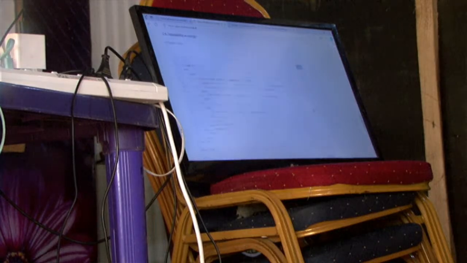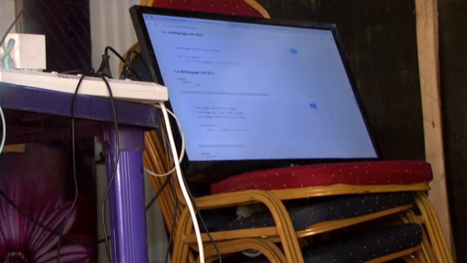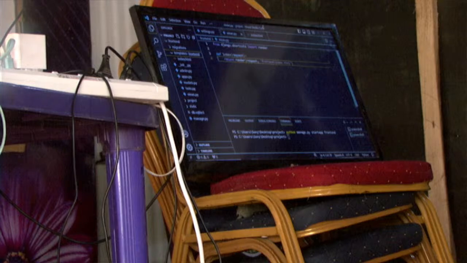Alright, so this is just what's left. Okay, so now go to the main project URL. Let me show you what I mean. Copy this first before you leave. Copy this one. Routing pages with URLs. Copy this. Right? 1.4, right? Copy it. Have you copied it? Alright, then go back to your code.